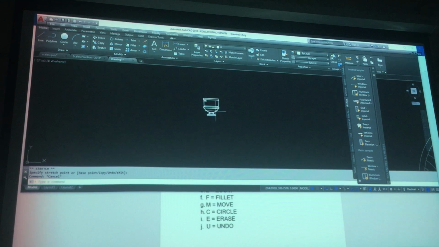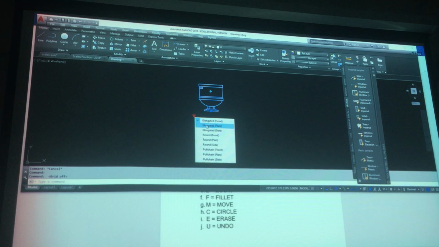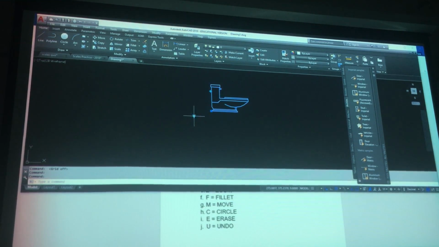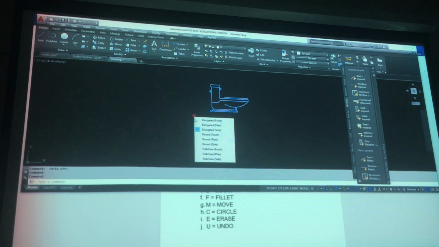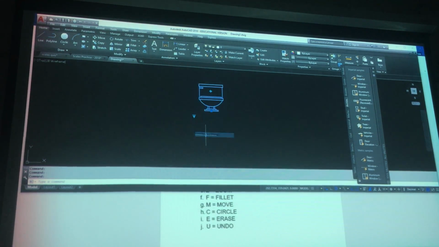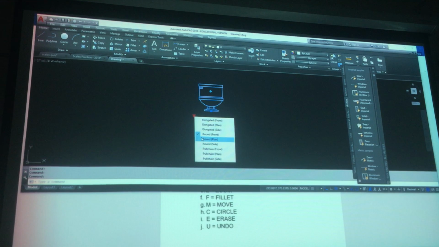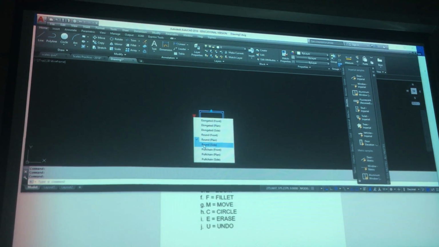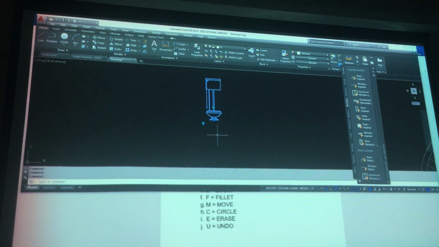This, however, is a dynamic block, and so if I hit this drop down here, it gives me all these different views of the same item, which is a toilet. There's an elongated front plan, then a front plan of a rounded toilet, a plan view of the round toilet, and a side view. And in addition to that, we've got a pull chain toilet, kind of going old school. And then you've got the same kind of things here.